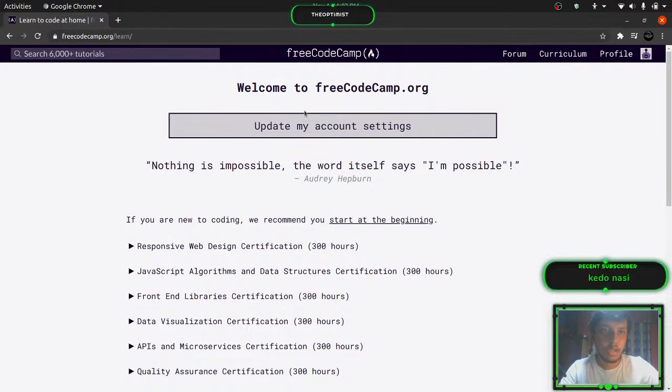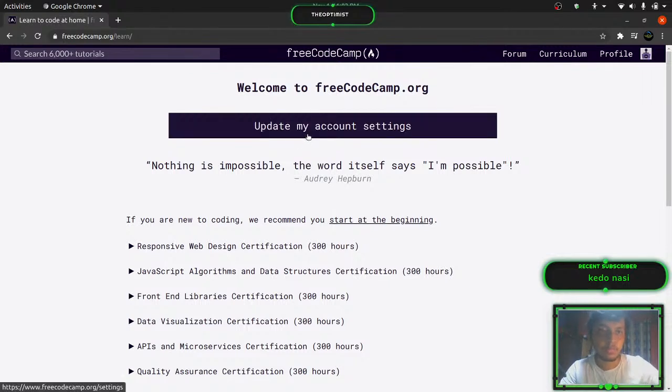So right here we are at freeCodeCamp.org. Sorry, freeCodeCamp.